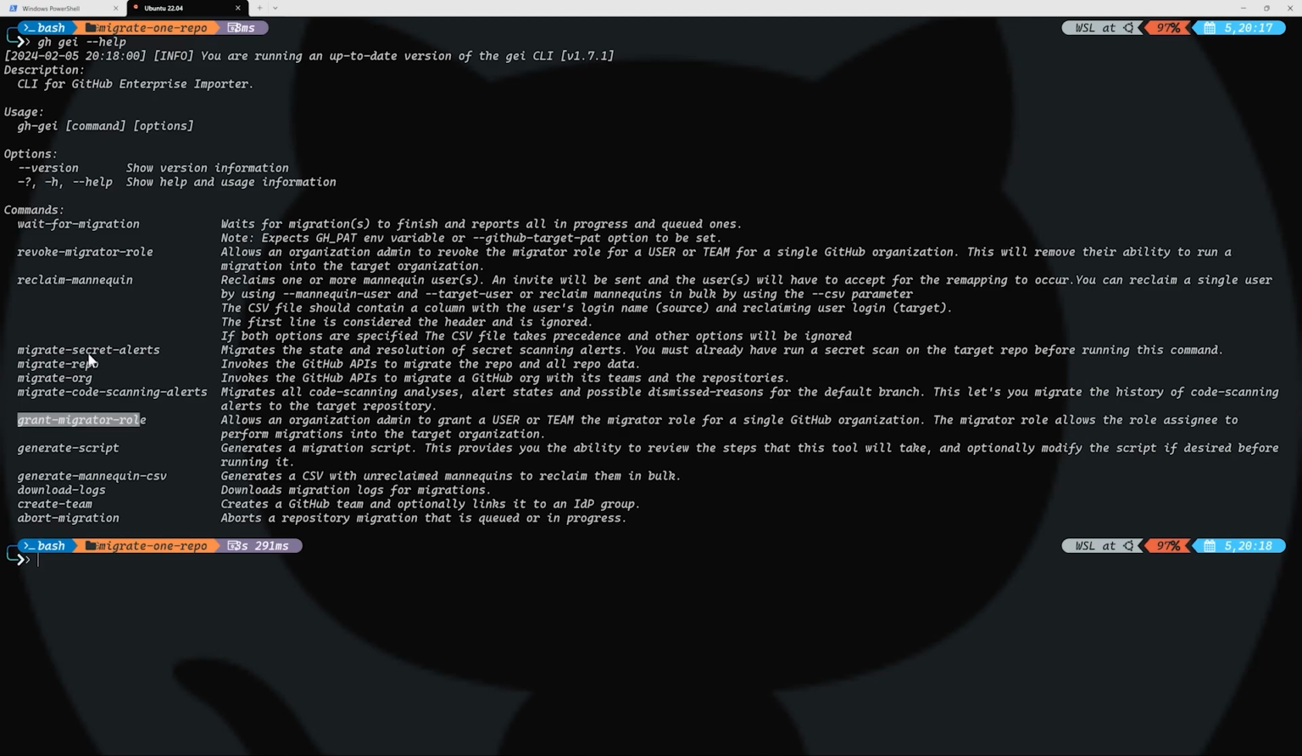We can migrate secret alerts. We can migrate code scanning alerts. But right now, what we want to focus on, and we're going to go through all of those at some point, is just this, the migrate-repo, which invokes the GitHub APIs to migrate a repo and most of the repository data.